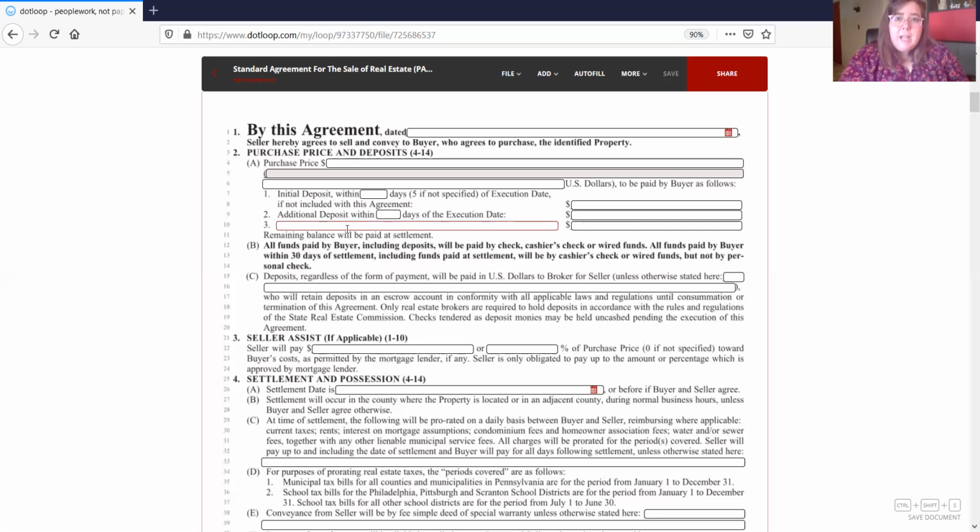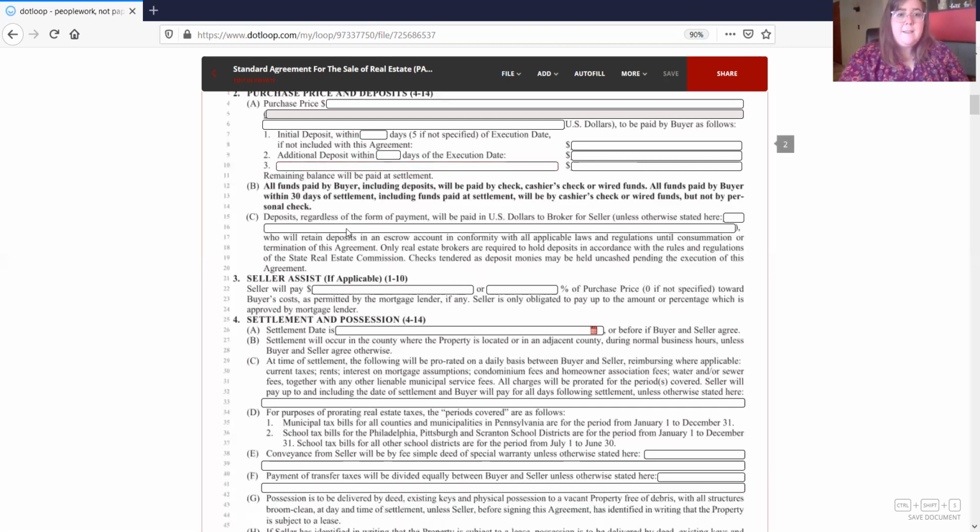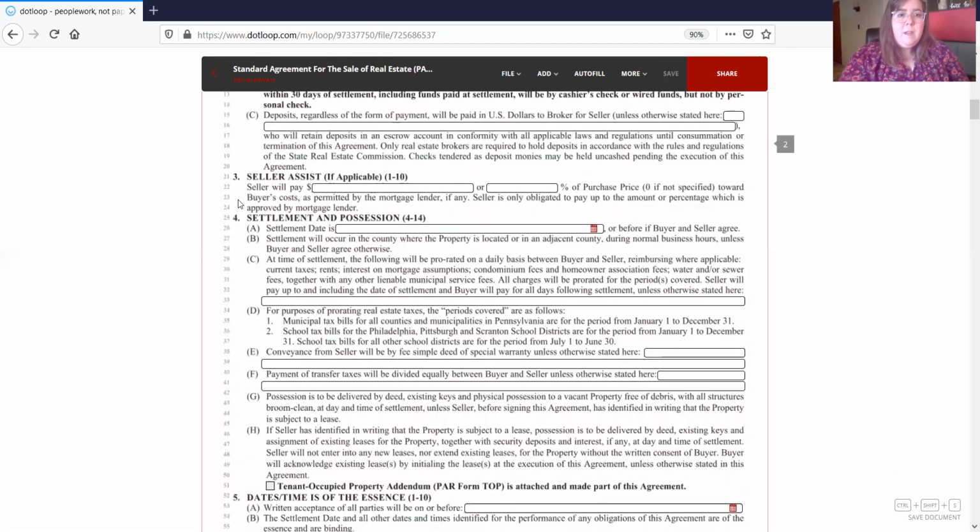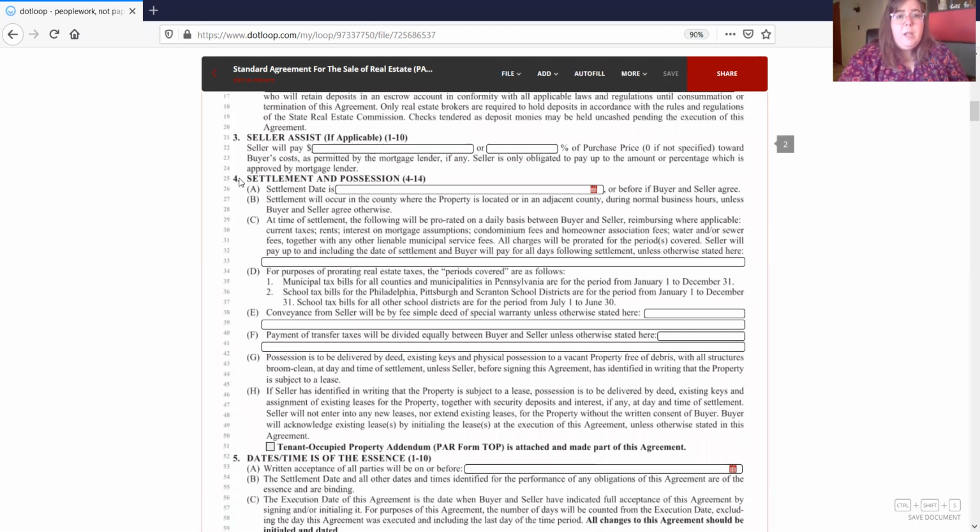So you need to have that money accessible to you here at the front end of the process of purchase. Bullet point 3, this is where we put seller assistance, either a dollar amount or a percentage. Bullet point 4 is the settlement date we are proposing. You'll see it says settlement date is blank or before.